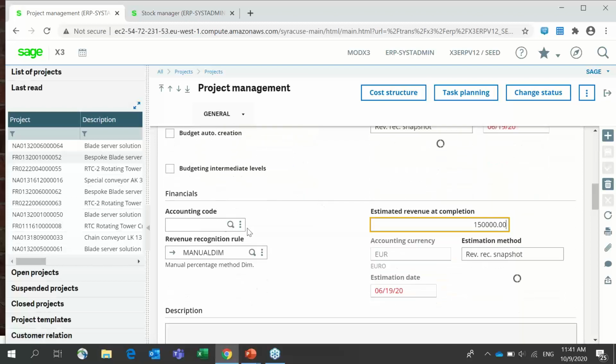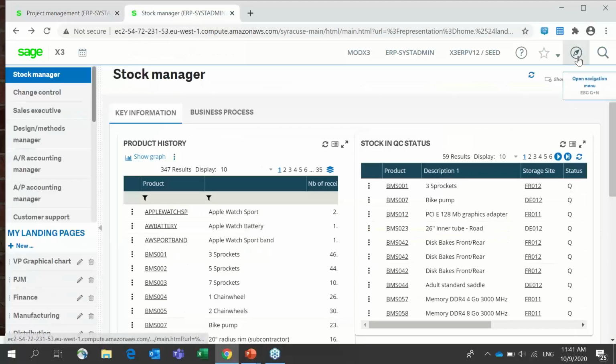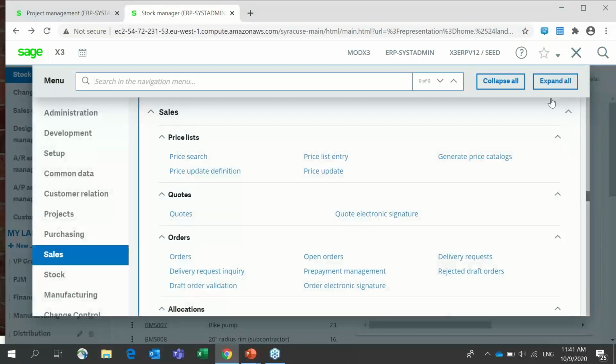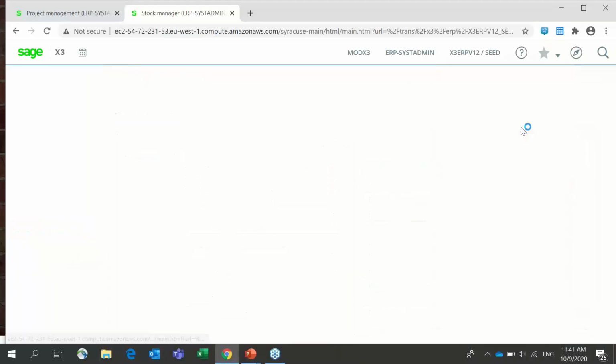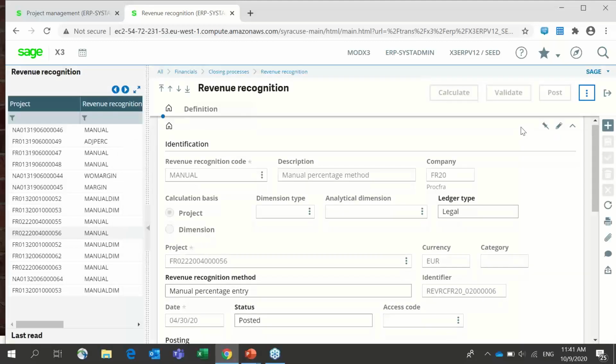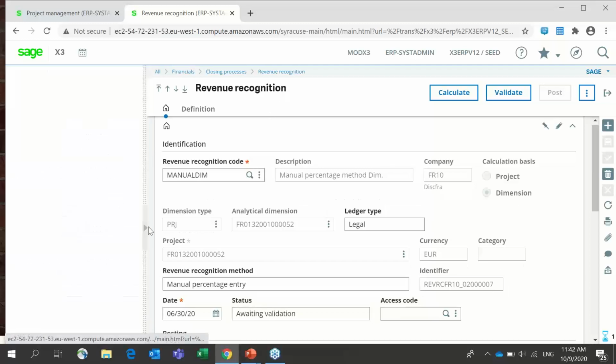I'm back now to the project management. So another function, which is the revenue recognition calculation, I'm going to show you now, where also thanks to this new capability, so I'm on project 52, I am now in the revenue recognition calculation, not rules.